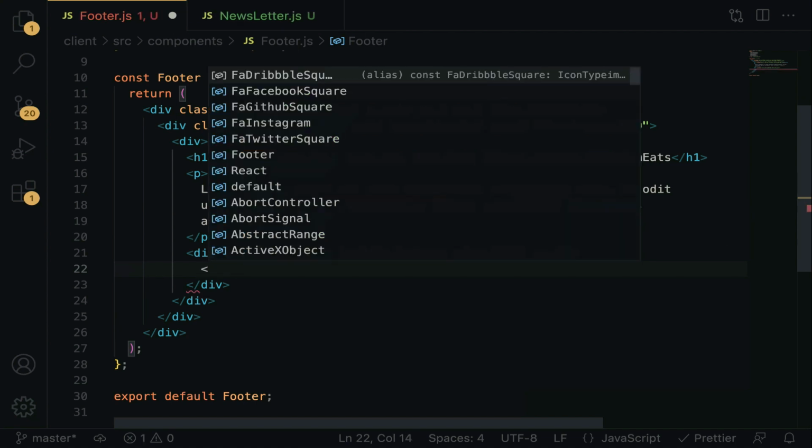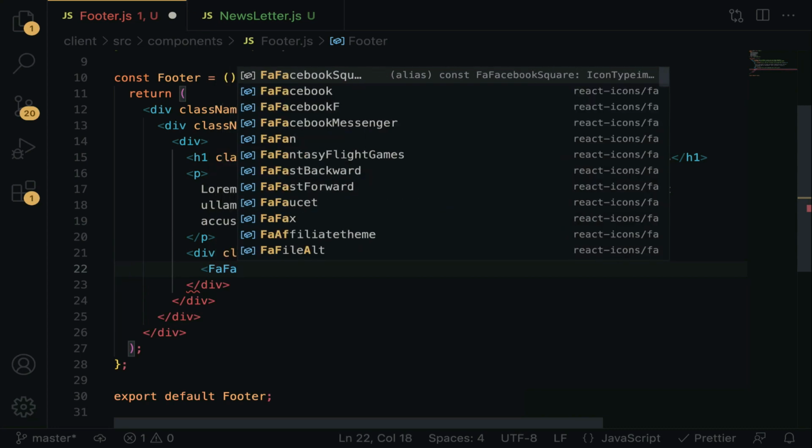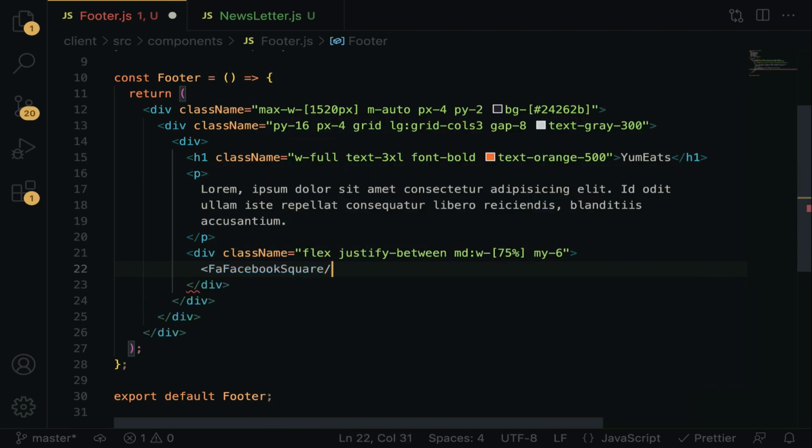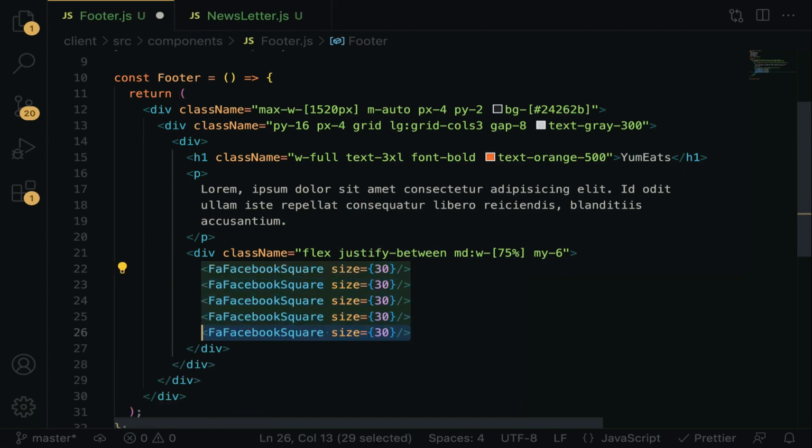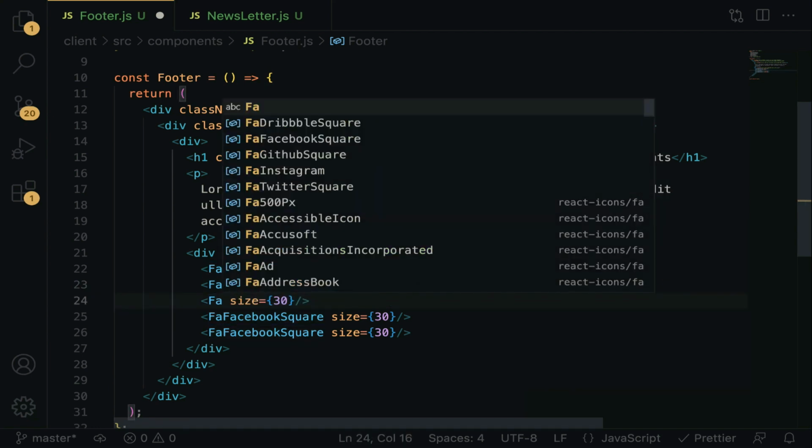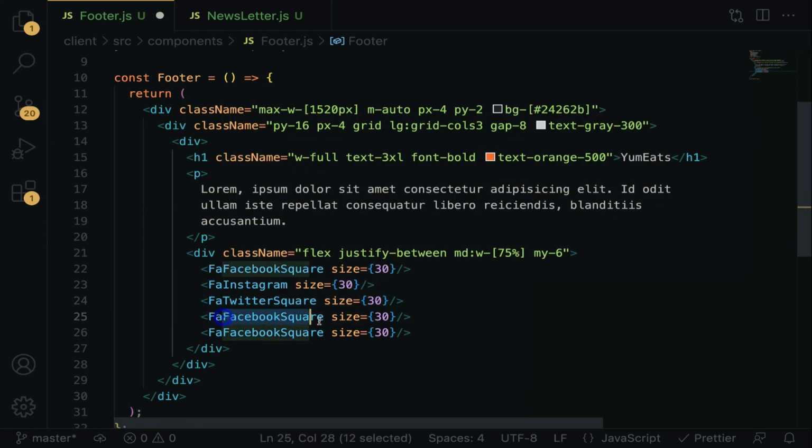So first, we are going to have the FaFacebookSquare. The size, let's make it 30. Then highlight, duplicate it 4 times. This place is going to be FaInstagram, FaTwitter, FaGithubSquare, and lastly, FaDribbbleSquare.